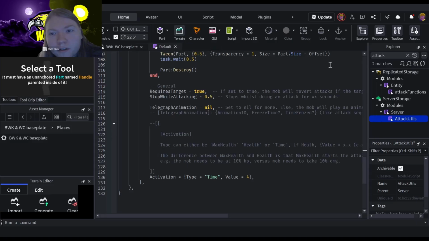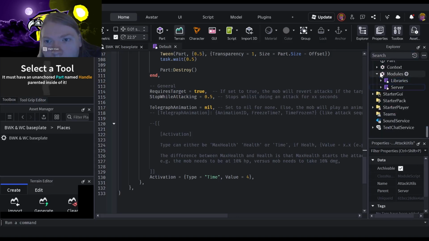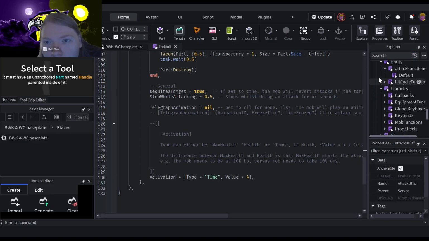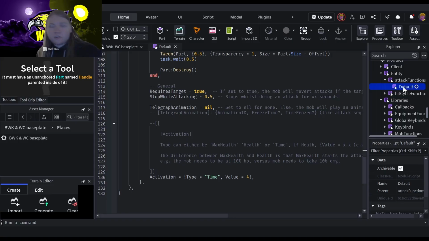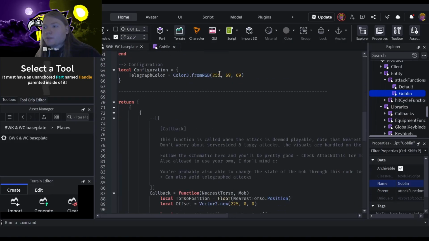But let's do a goblin. What I usually do is press Control D. This duplicates it, and I'll call it goblin. To do this mob, we're going to code some abilities. Let's say we want the telegraph to be green, because he's a goblin. So I'm just going to select green. You're not going to see the color, but you can alternatively just type it in.